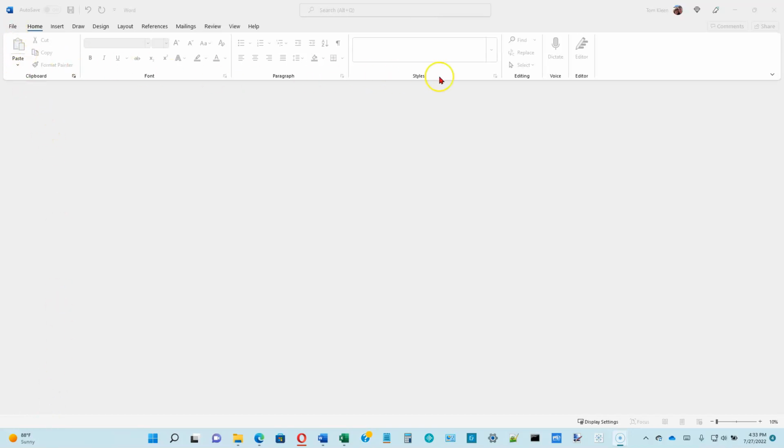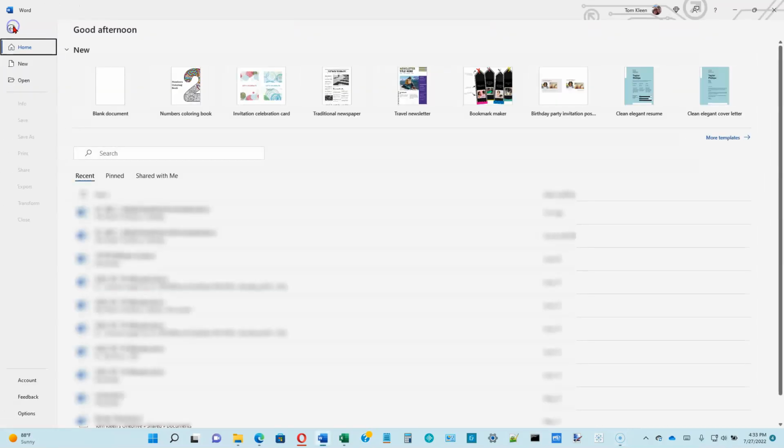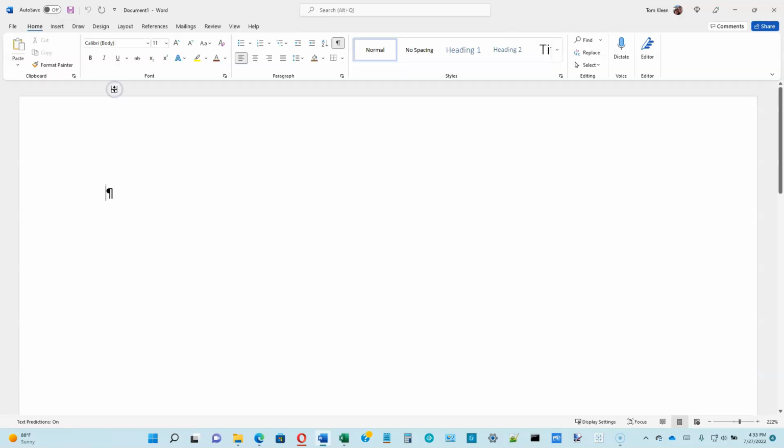We also need to, before we can do anything, everything is grayed out here, so I need to have a document. So we're going to do File and a blank document.